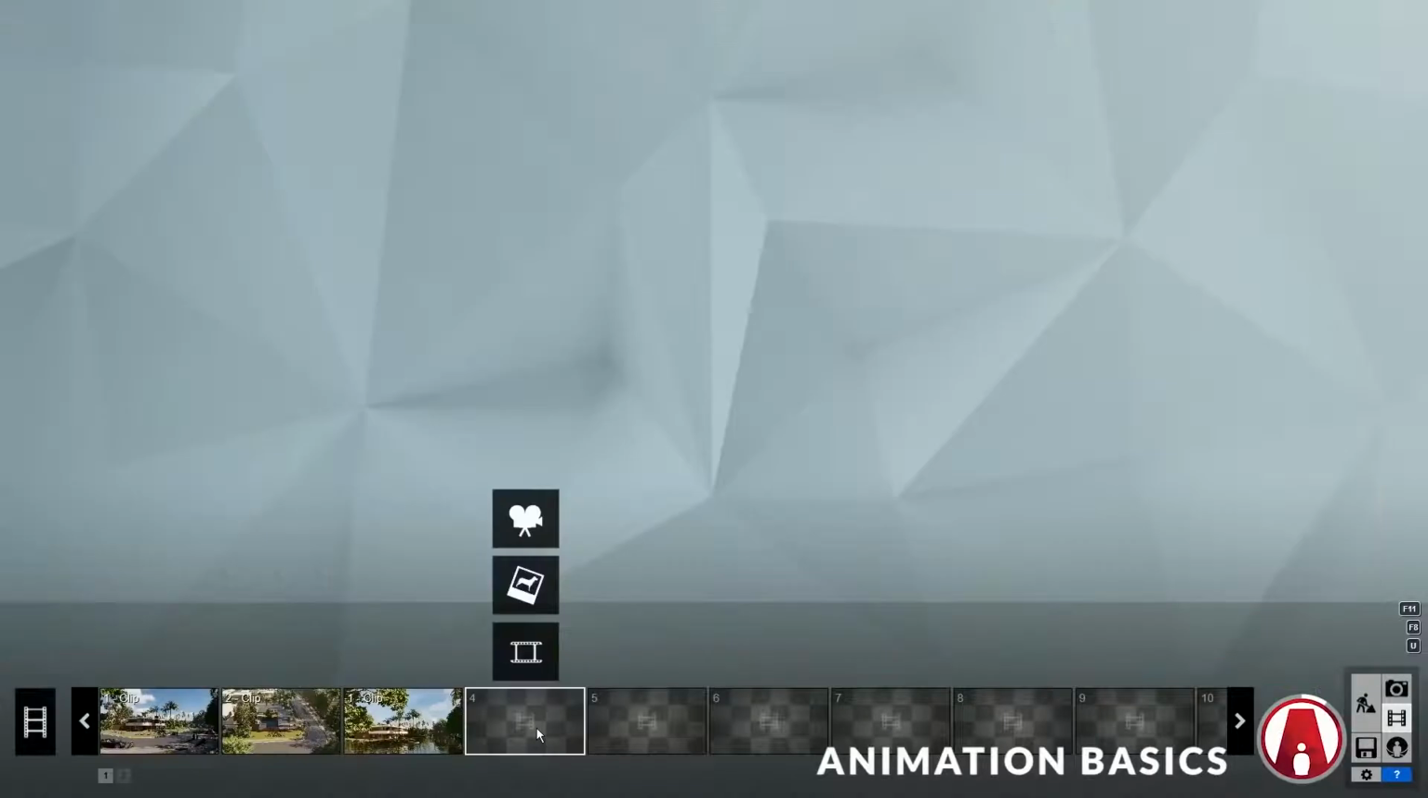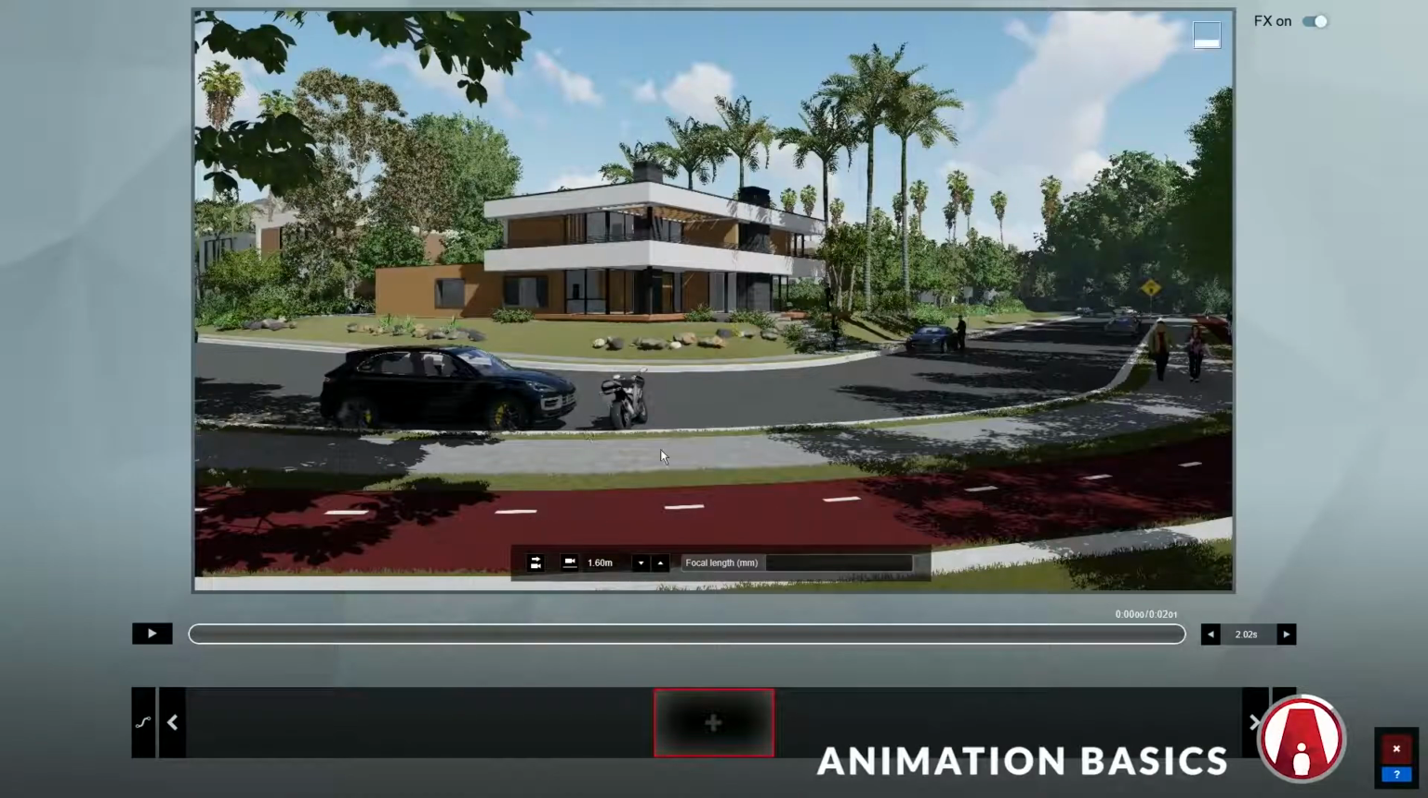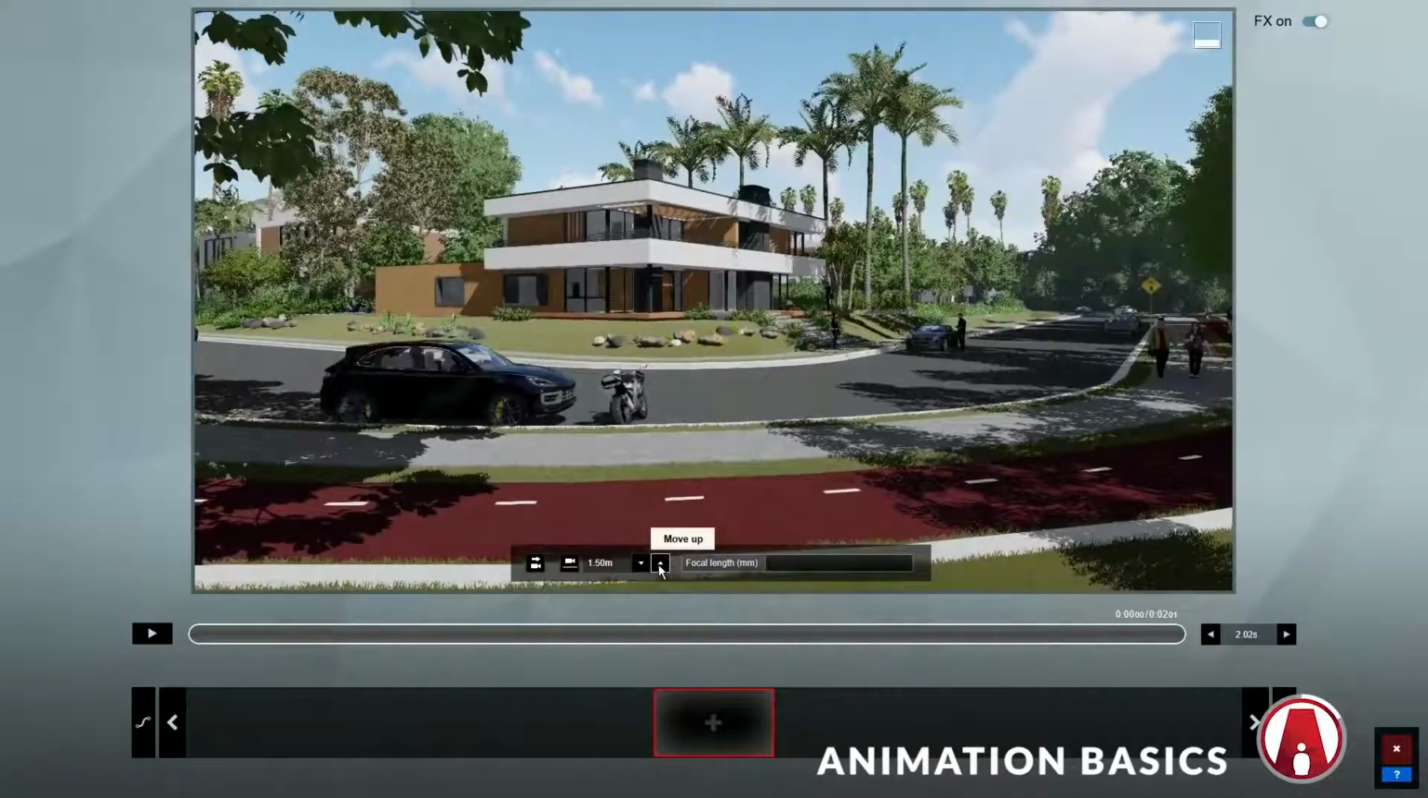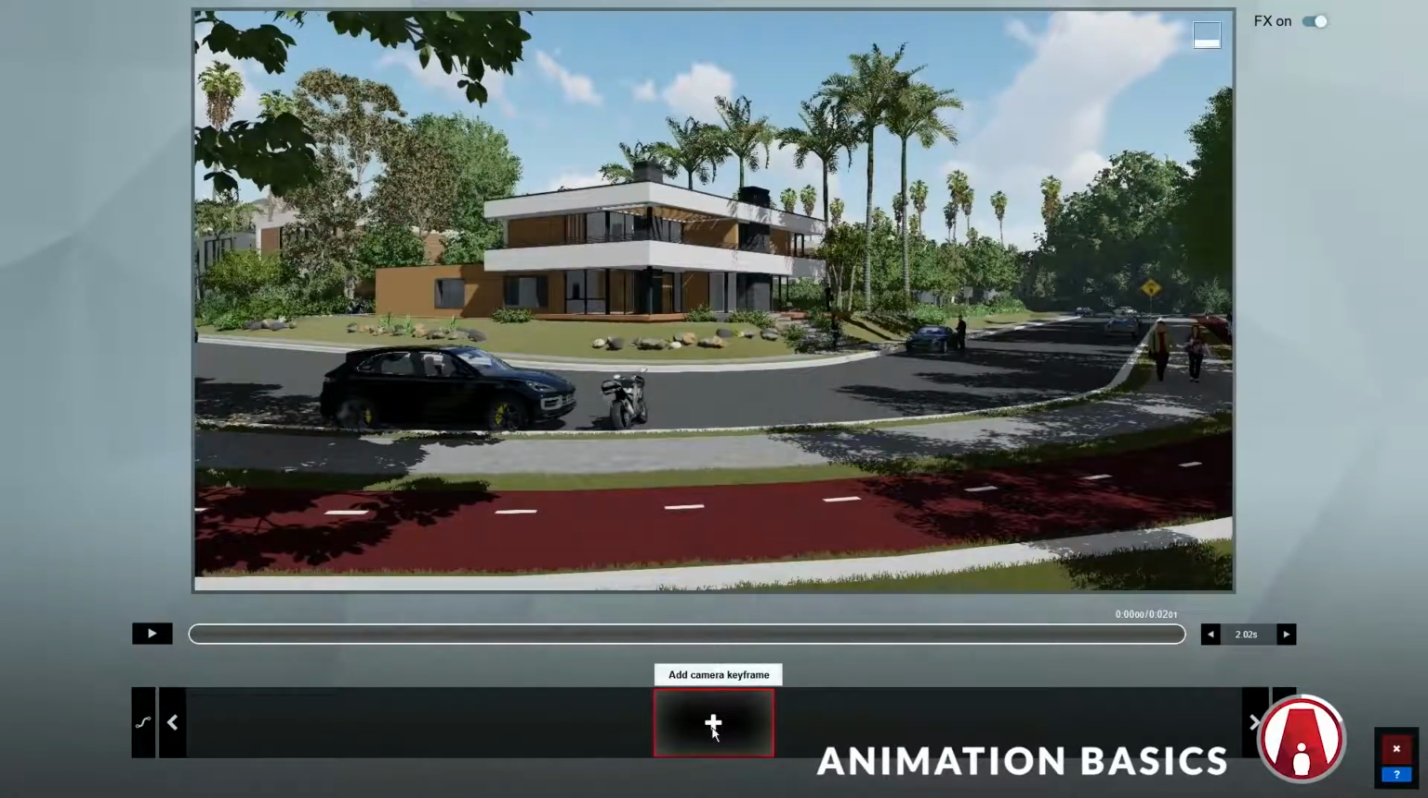We can start by clicking on a blank slot and choose Record to create a new clip. This is where you can set up the camera path. Similar to the photo mode, we can adjust the camera settings using these options here. Then, let's move the camera to a good position and click this button here to set the first keyframe.